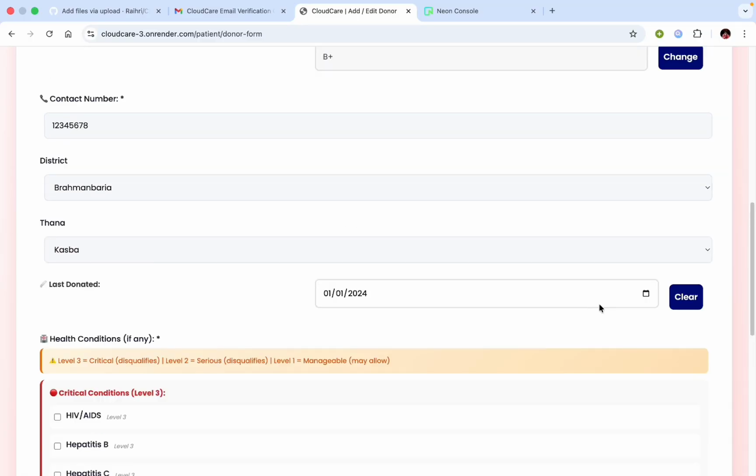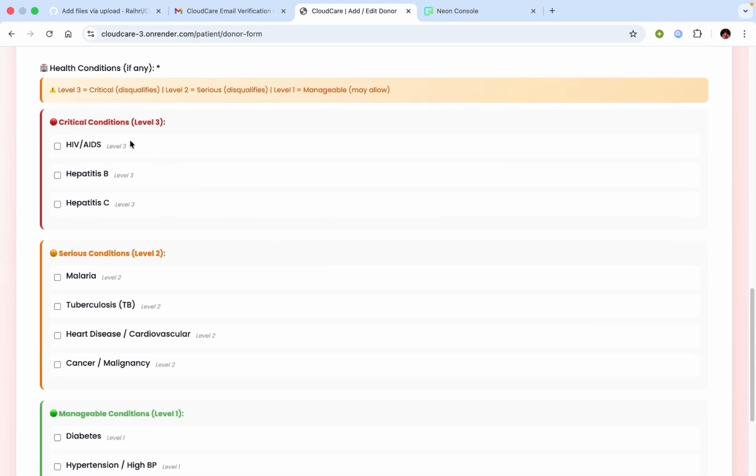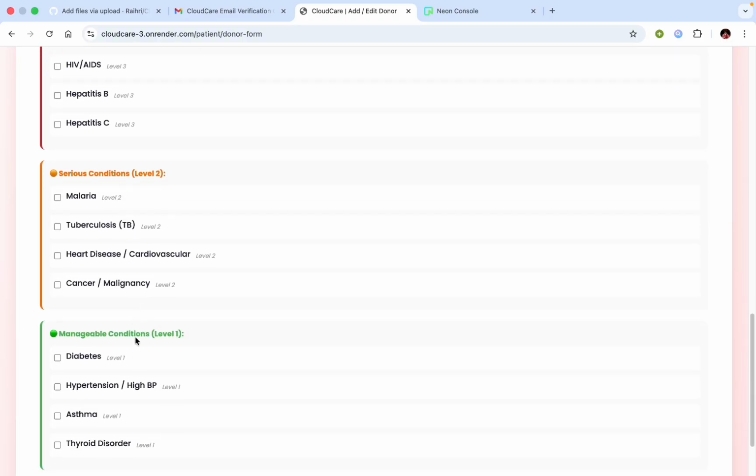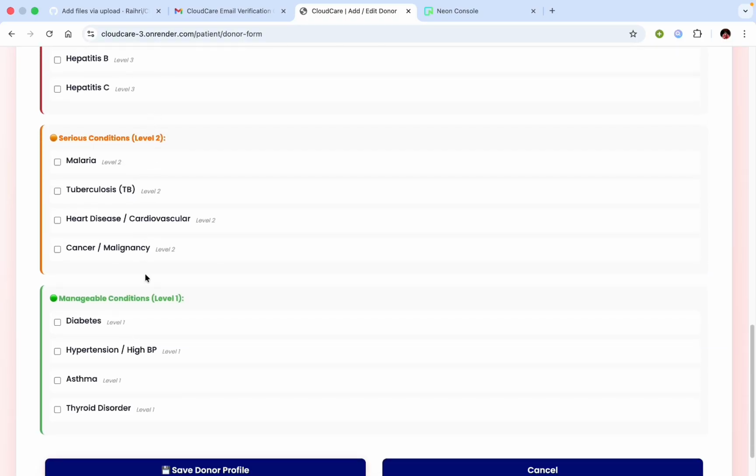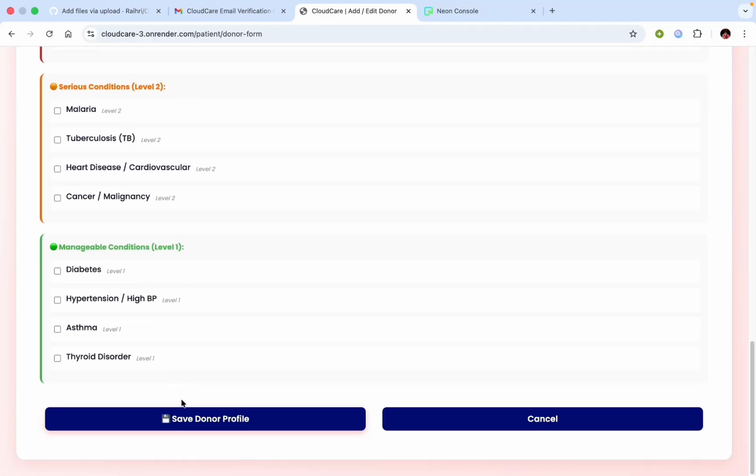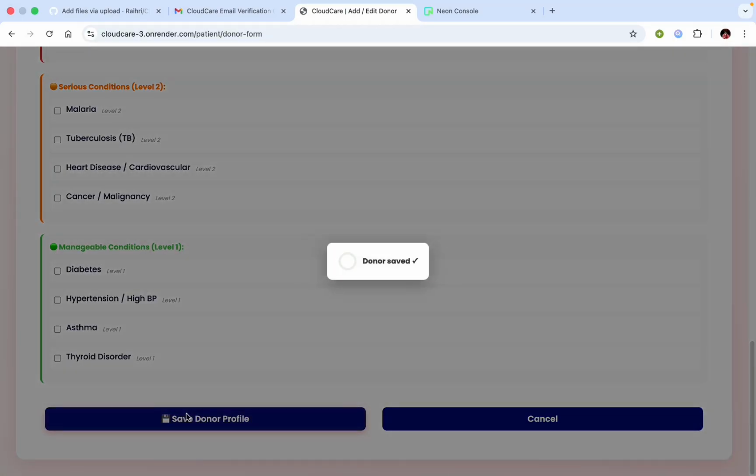This is very important because the eligibility of the blood donor will highly depend on the last donated blood date as well as the critical conditions. For example, if someone has HIV, malaria, diabetes and some other stuff, it will also be taken in the consideration of the automated system to verify if the donor is eligible to donate blood or not. So let's click on Save Donor Profile.